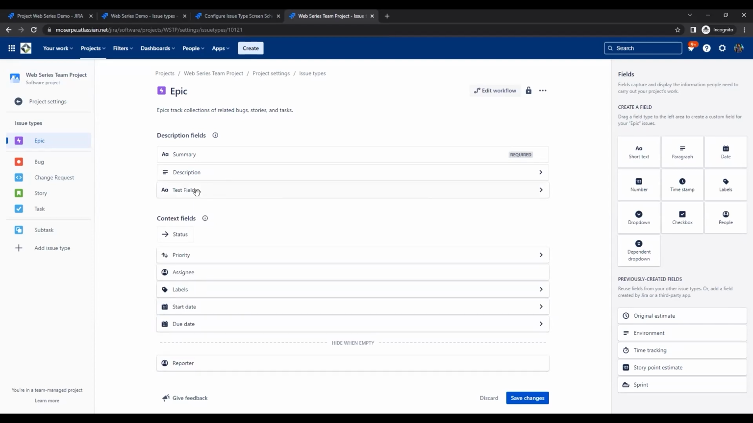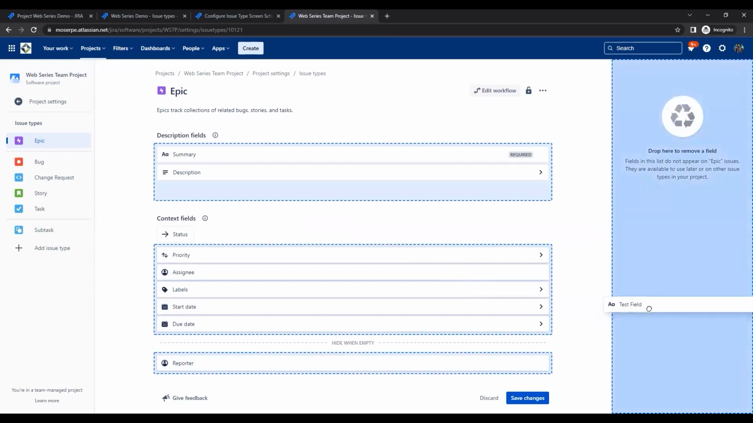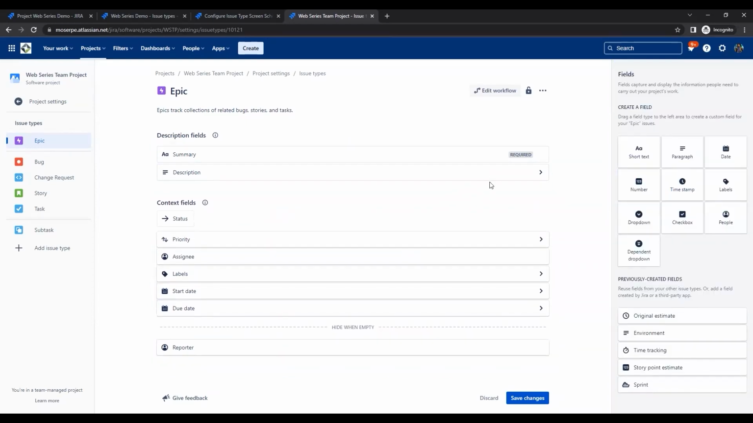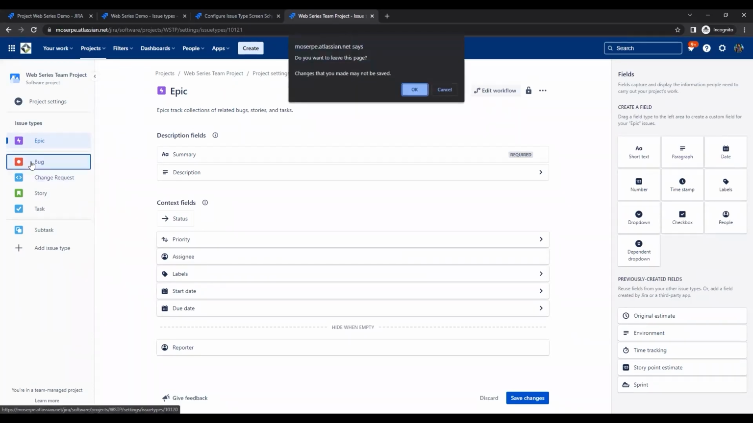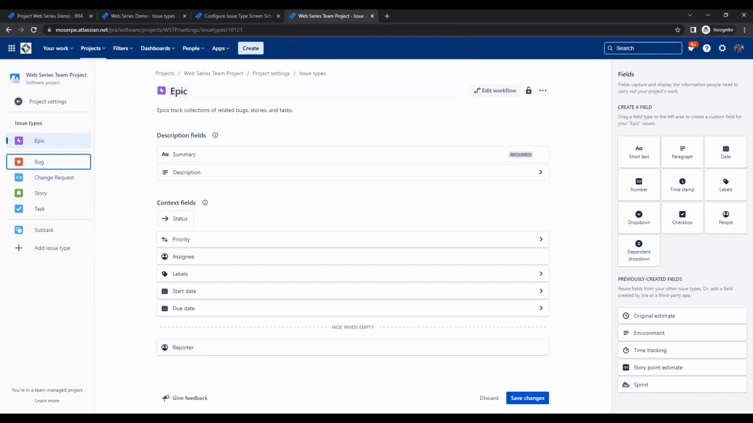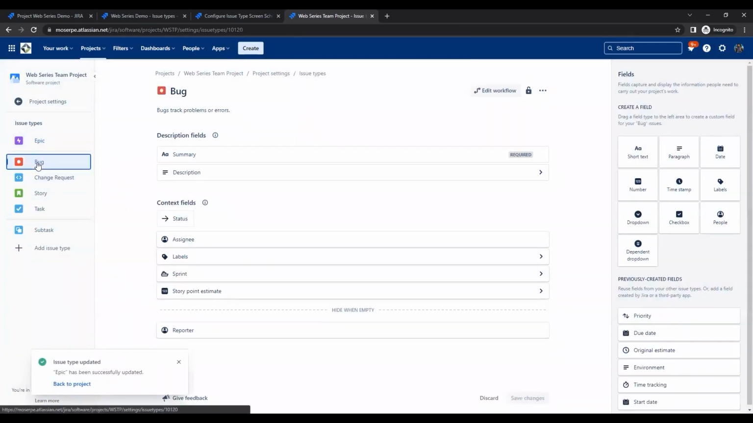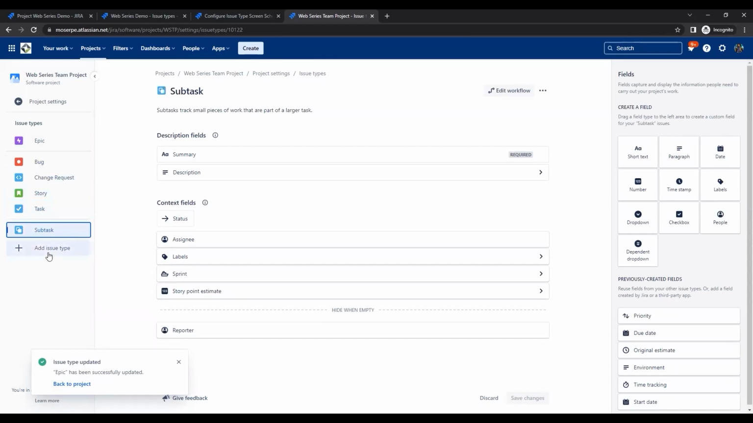Maybe we decided this field's no longer needed. Simply take the field and move it over to the side, and now it is no longer on the screen. This can be done for any of those issue types. That's a good point. Make sure you save your changes. You can do this for any issue type that is related to your project. Also, if you remember from our first episode, this is how you can add an issue type to your project.